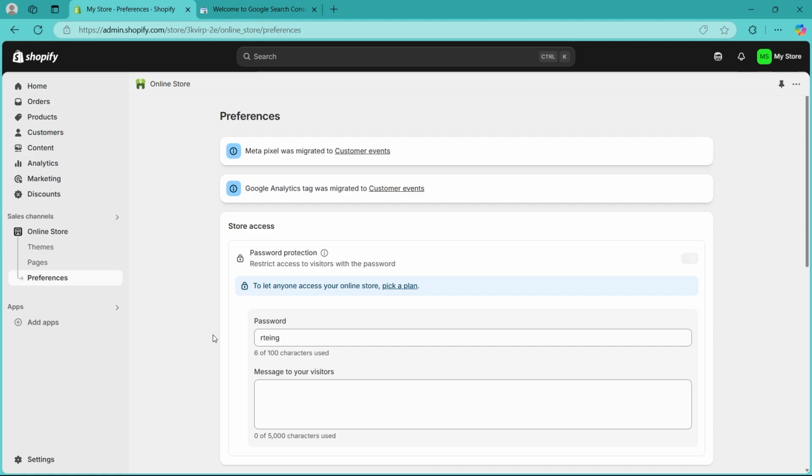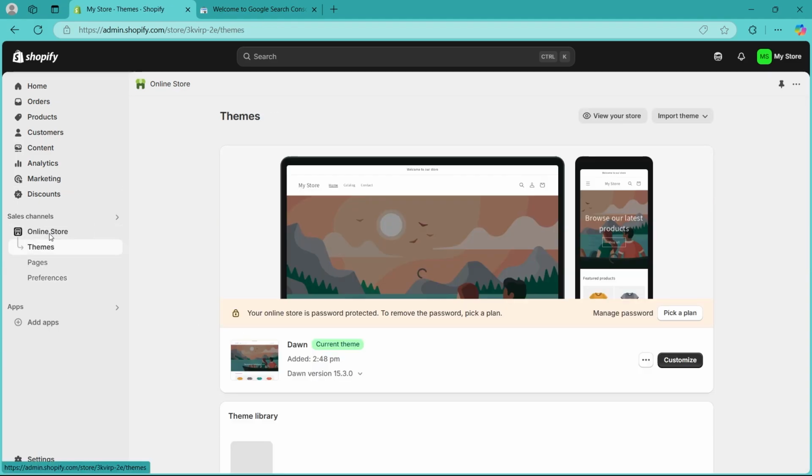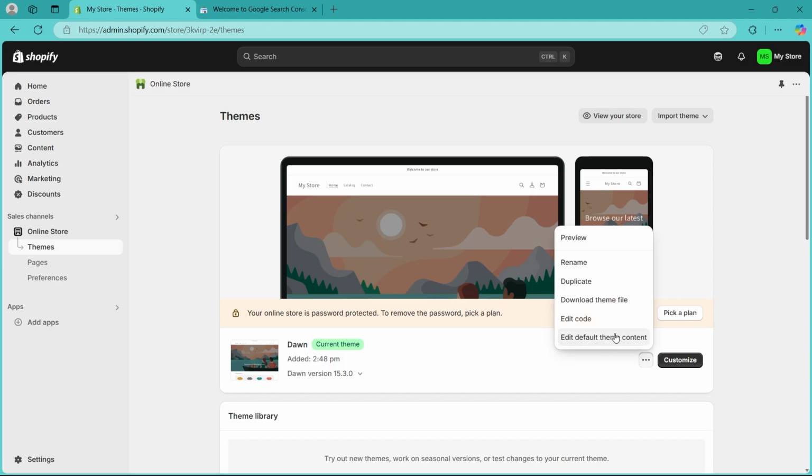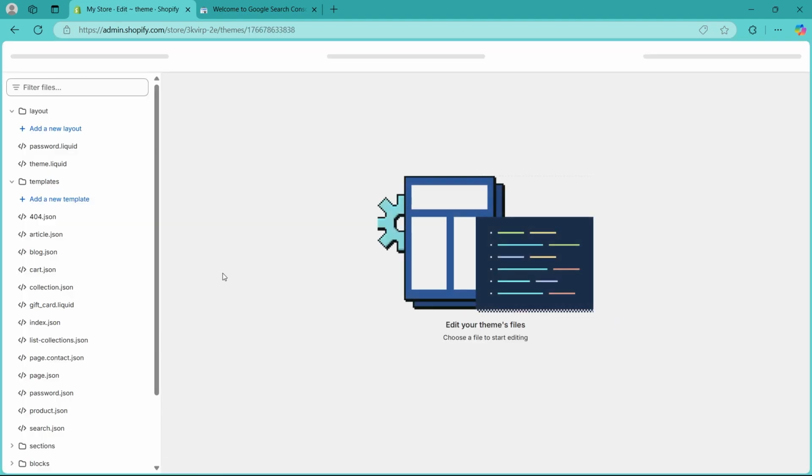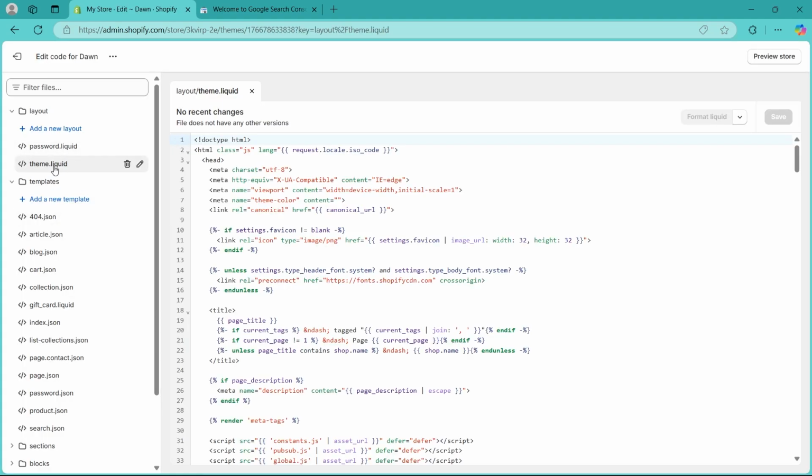Now, step 2 is checking the theme.liquid file for advanced users. So, you'll have to navigate to online store, navigate to the three-dotted icon, click on edit code. Now, open theme.liquid code here. Now, simply find this line that says title, page title, and title.